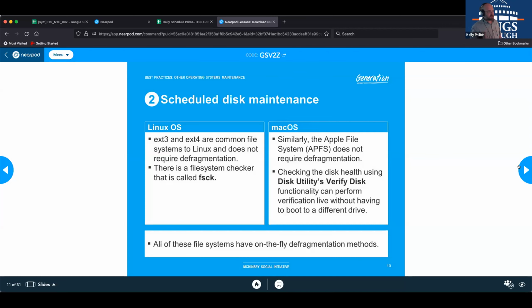So Linux and Mac OS, again, because of the way their file systems are set up, they kind of defragment on the fly as they're inserting new files. And they tend to bring them in line by line rather than in a packet format.